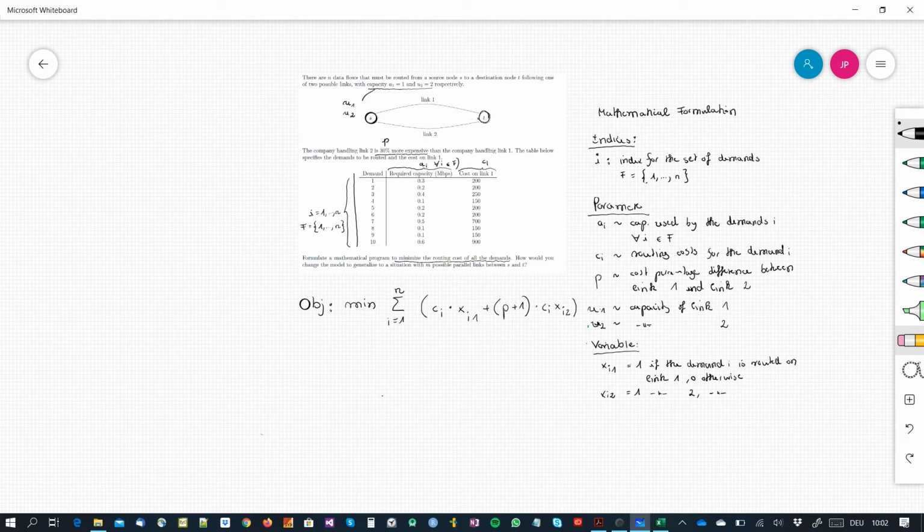What else do we have? We have then some constraints. We have for one the constraint on the capacity for the links. So we say for all the demands E from 1 to N, the capacity usage for the demand E on link 1 in that case must be smaller or equal to the capacity of link 1. And on the other hand, the same is valid for the second link.